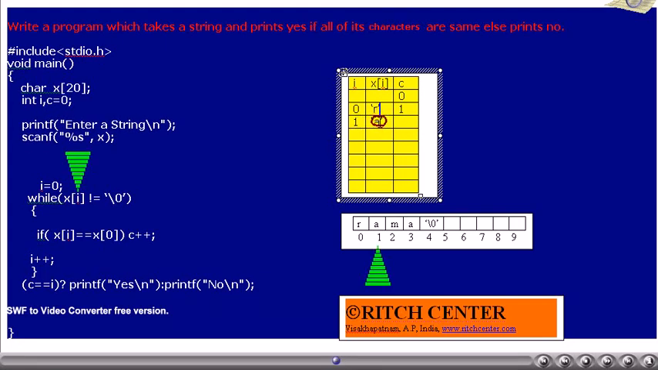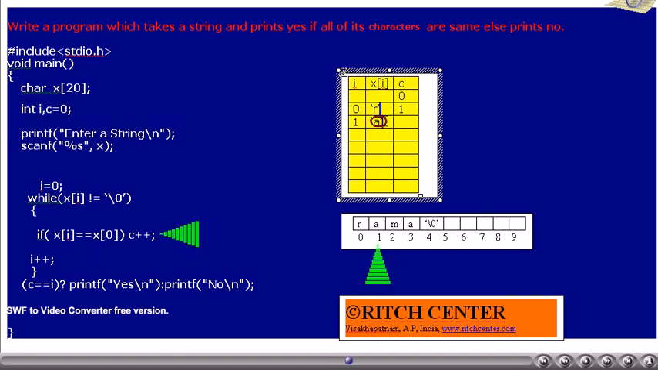Again, loop control comes to while expression evaluation. Currently, I value is 1. X of I, that is lowercase a, is it not equal to null? Yes. Thus, the while loop is going to get executed once more. X of I, is it equal to x of 0? That is lowercase a, is it equal to lowercase r? No. Thus, C value will not be incremented. I value will be incremented by 1.